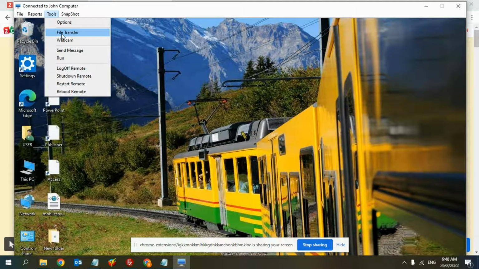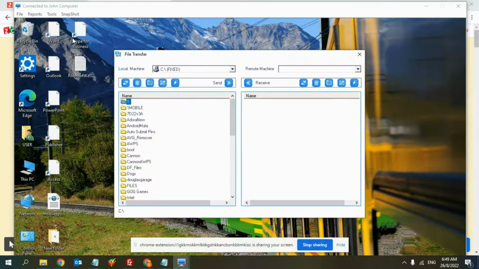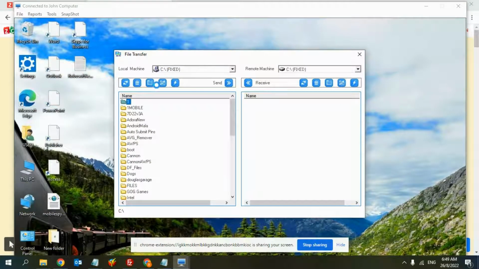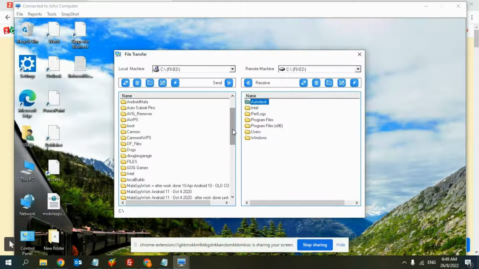Under file transfer, you can transfer any file back and forth from the remote PC, and you can also run any file. So this will be the local PC, and this will be the remote PC. So you can navigate, you can run a file. If I want to run, you can click on this, execute file. If I want to upload a file and execute it, I could do that. We're not going to do that now.